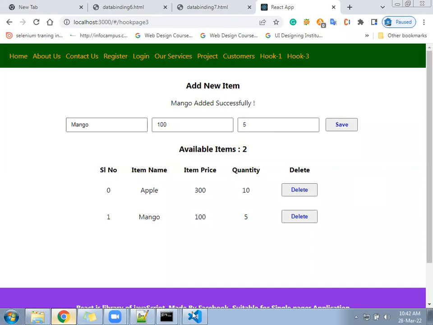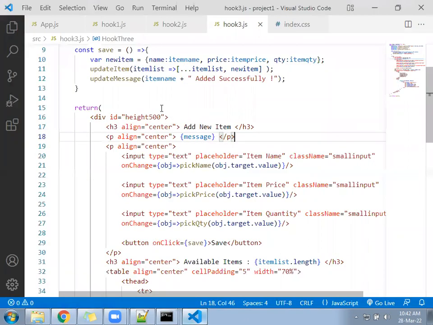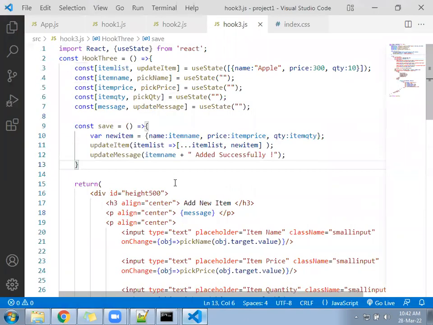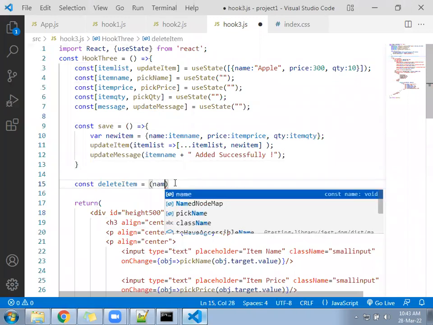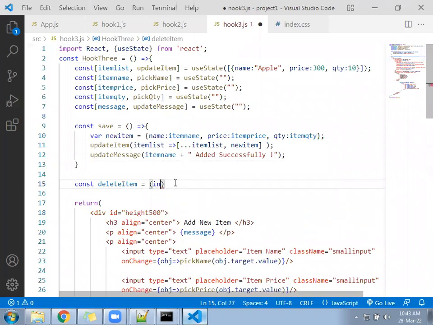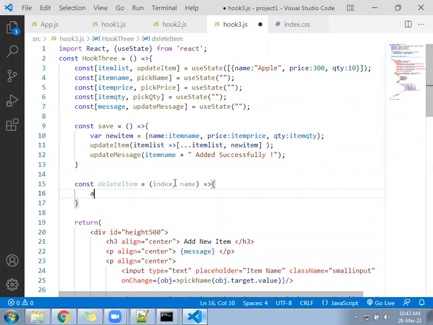So come to the code again. First you have to write a function, delete item. const deleteItem. There will be index, comma name. Alert here, index plus name, both.